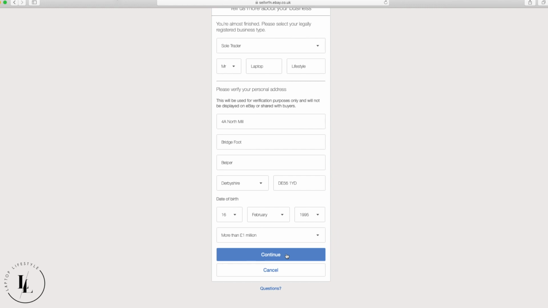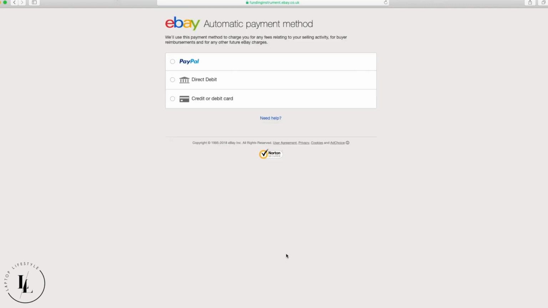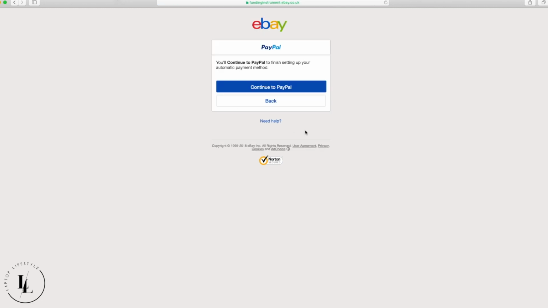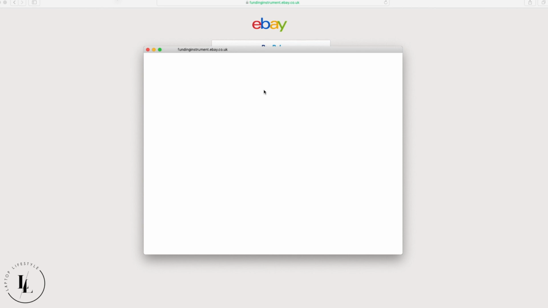That's the average one. Yeah, or sometimes less. I actually had mine started on a 5,000, and I think I got it to 10 or something. So okay, that's okay though. Yeah. You can usually try and get them up a bit. Right, and then automatic payment methods. You want PayPal, and this is where you'll continue to PayPal. So all we're doing now is linking up PayPal.